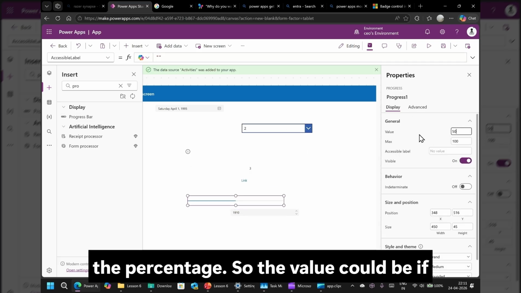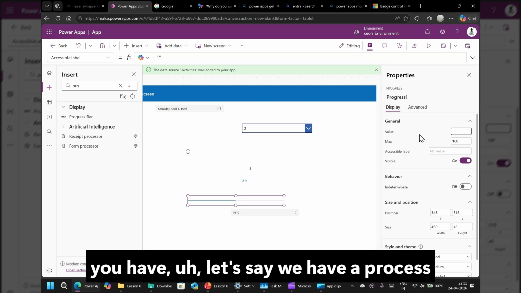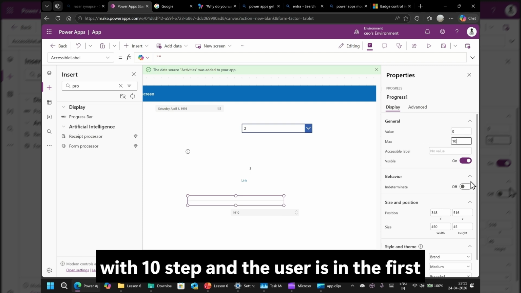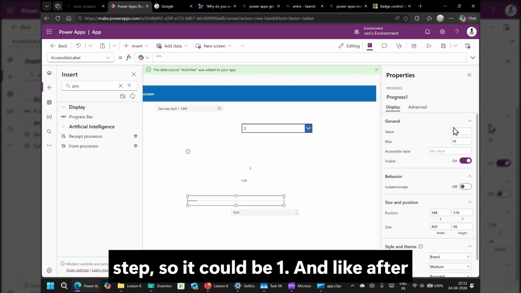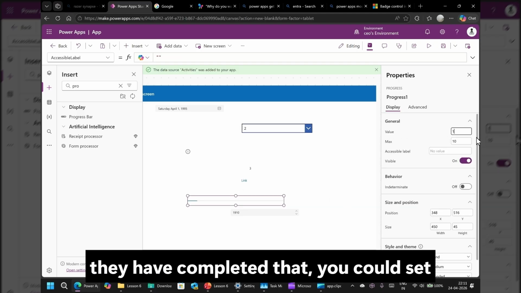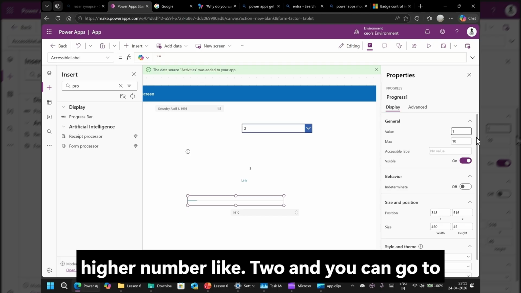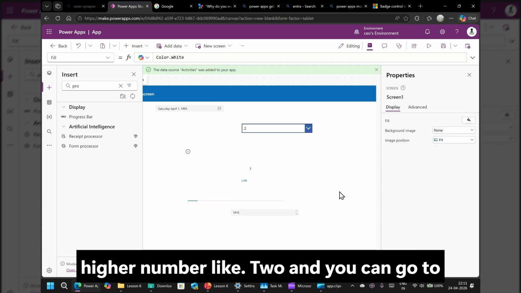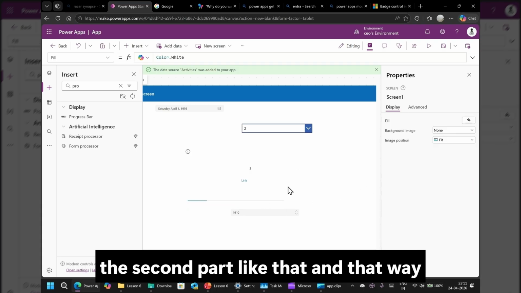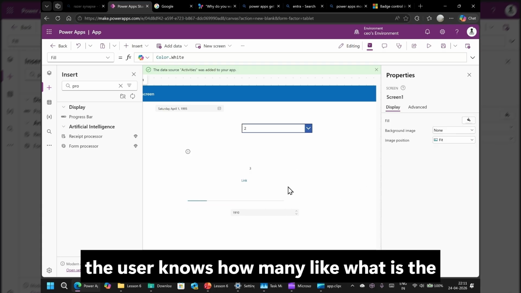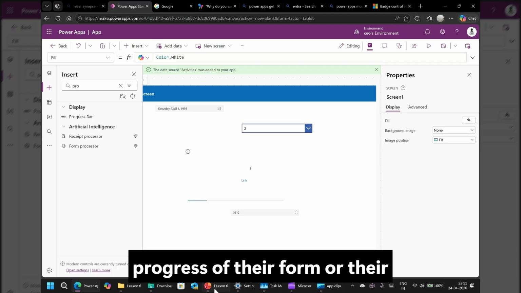So the value could be, if you have, let's say we have a process with 10 steps and the user is in the first step, so it could be 1. And after they have completed that, you could set the local variable to increment to a higher number, like 2, and you can go to the second part like that. In that way, user knows what is the progress of their form or their application.